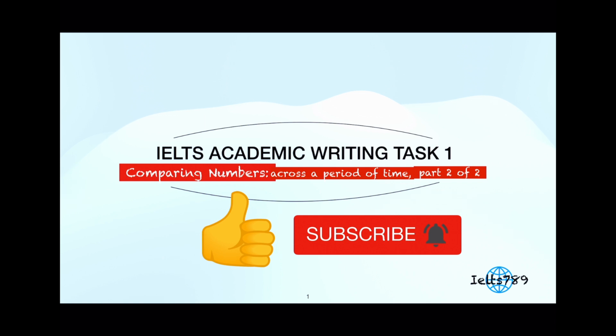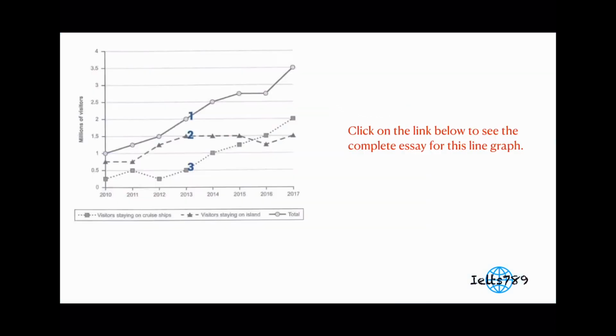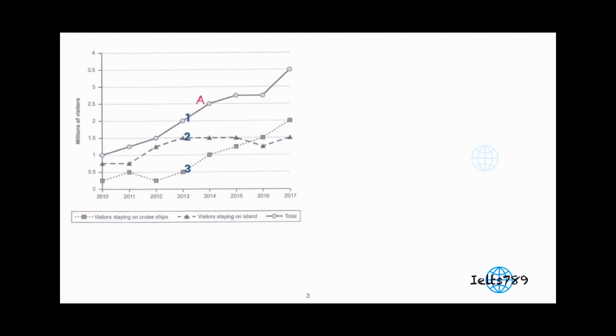Now, let's have a look at the graph. Let's start by renaming lines 1, 2, and 3 to A, B, and C to avoid confusion on numerical data to be presented later. As I mentioned in part 1, an important consideration when comparing data is that you choose a relevant time interval to cover. We do the same here.